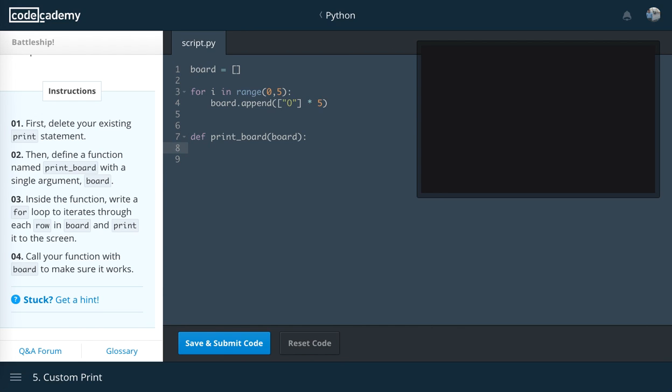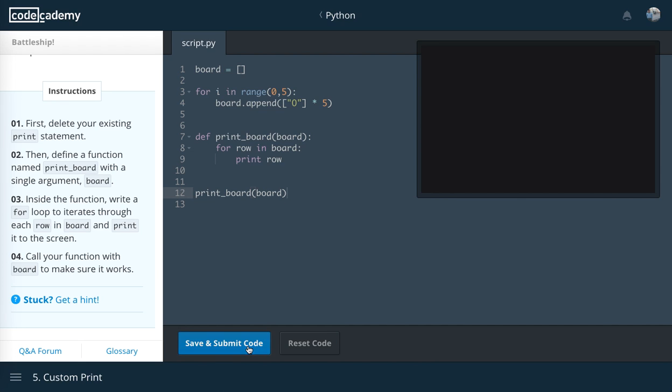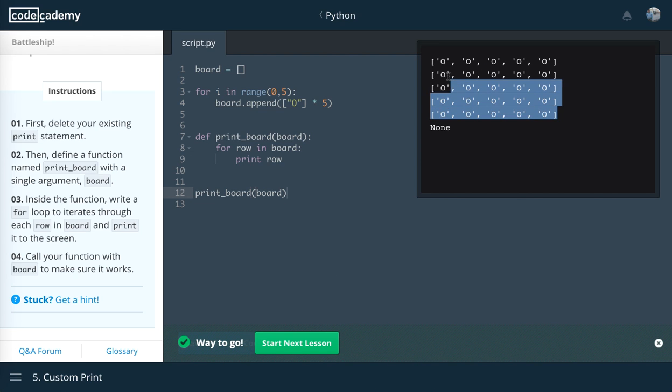So we're going to write a for loop that iterates through each row in board and prints it to the screen. So we'll say for row in board, and then we'll just print the row, and then, sorry guys, I'm a little sick, call the function with board. So we'll say print_board. We're going to pass it this variable of board, which is the list above. There we go. So we're getting our list.